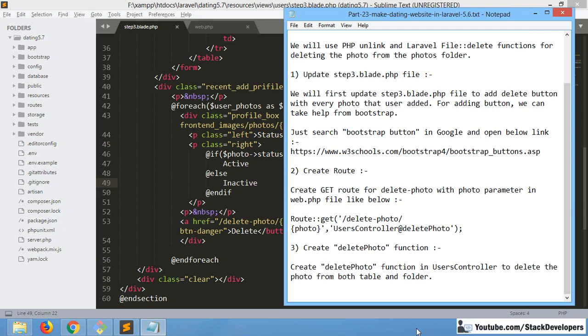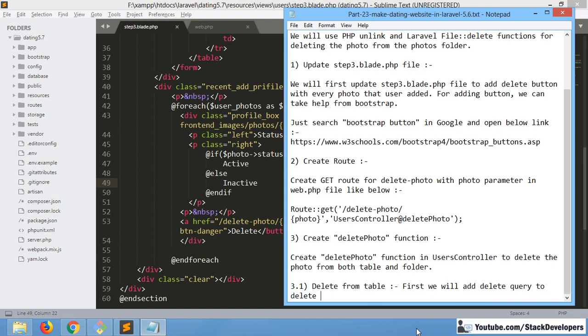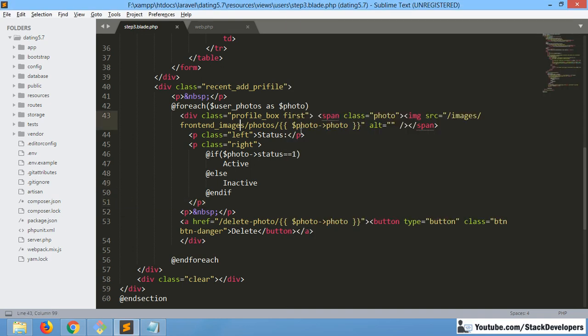So now first of all, I'm going to do it like this, and first we are going to delete from the table. That is very simple. Delete from table, and first we will add a delete query to delete the photo from the photos table, the user_photos table. So let's work on this one.